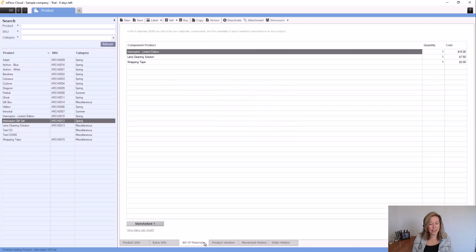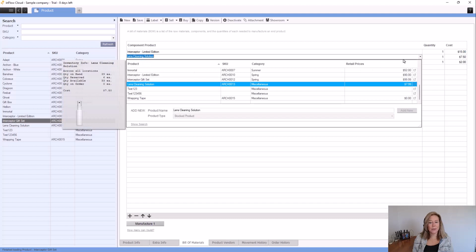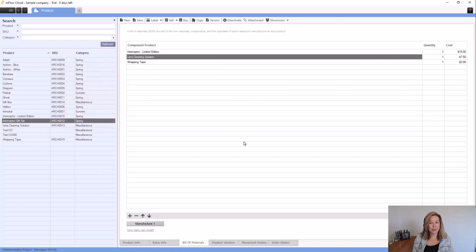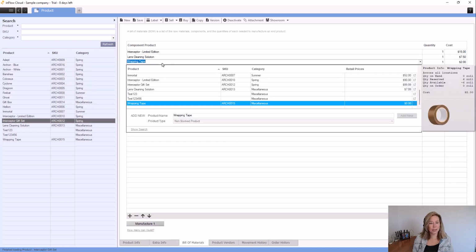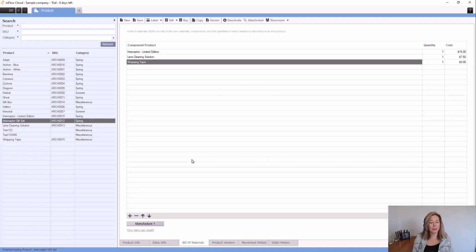On the bottom of the tabs, choose Bill of Materials. Here you can add your component parts, otherwise known as a recipe of raw materials, to create a finalized product. Here is where you're going to add your bill of materials and subassemblies. That completes product creation.